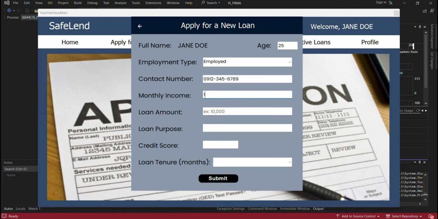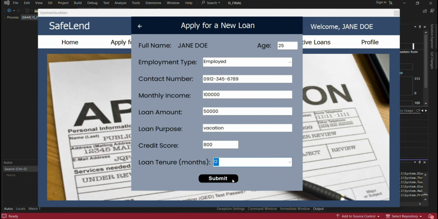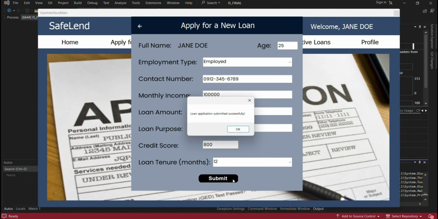Next is how much you earn a year. So let's just put 100,000, and you want to borrow 50,000 for, let's just say, vacation. Let's put some credit score, like maybe 800, and you want to pay off this loan for a year. Let's submit it. There's a message prompt that the loan application is submitted successfully.